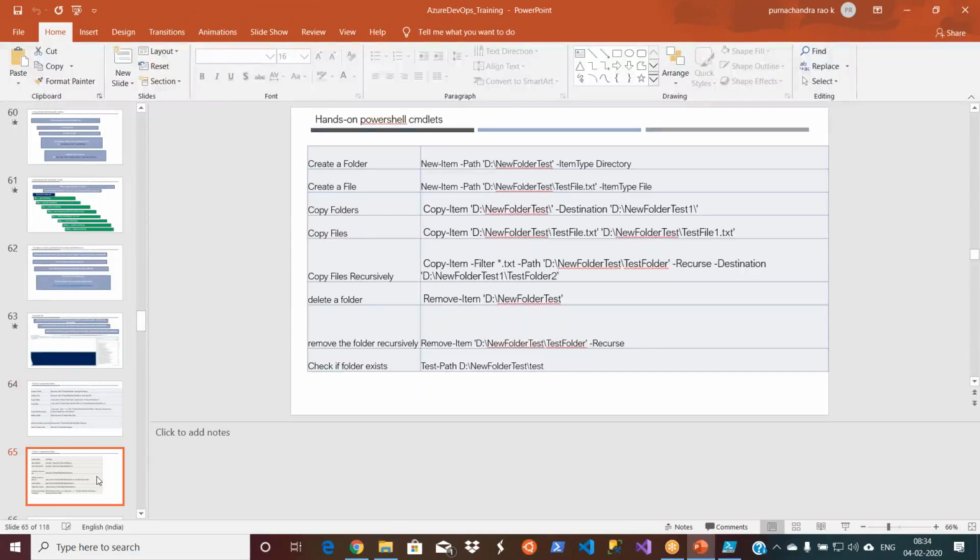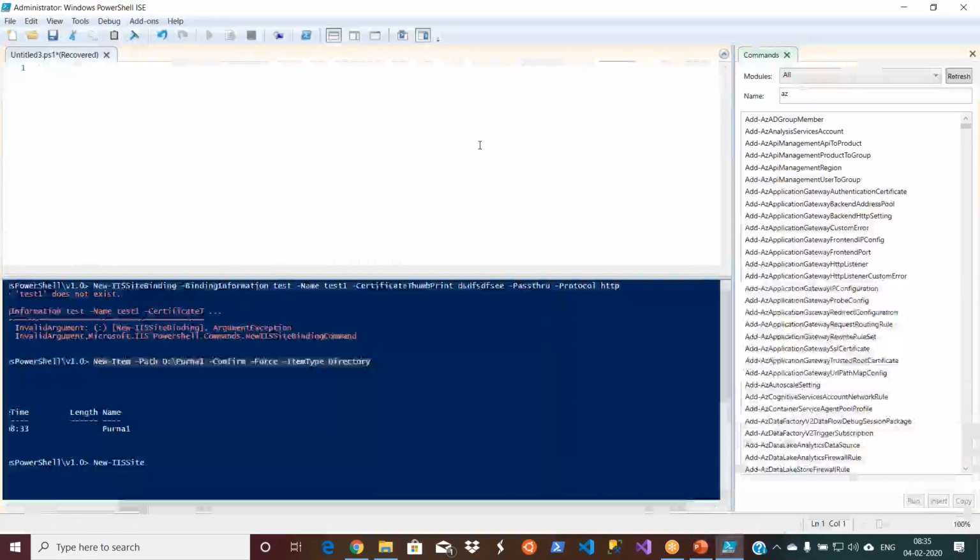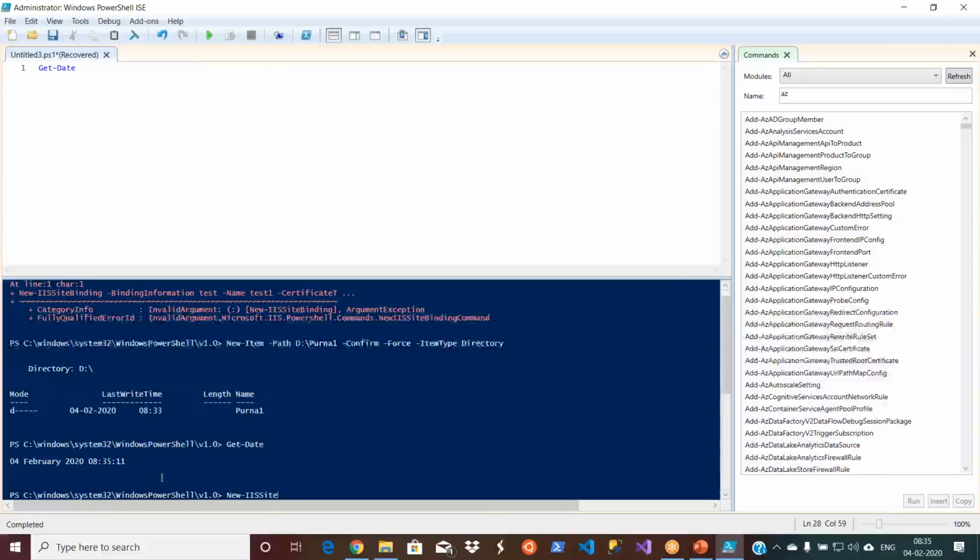The other thing that is mostly used is dates. Let us say you will get the dates, you will add days to the current date, or subtract days from the current date, etc. You use these things as part of your logic when you are writing a script, because you need to write logic. Say Get-Date. You can see this one here. Let me clear this.